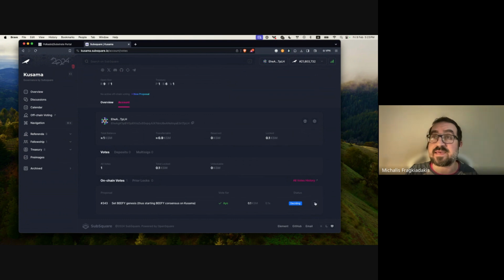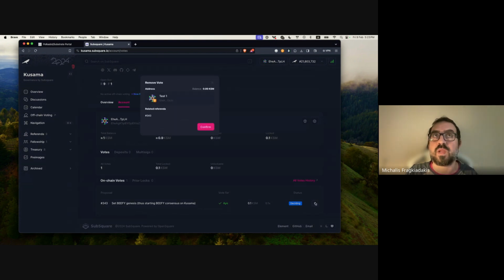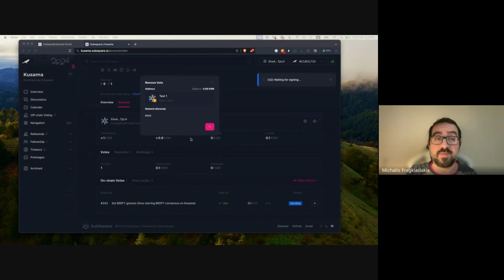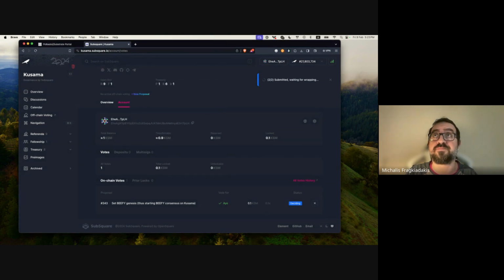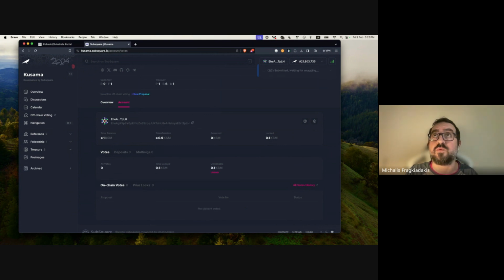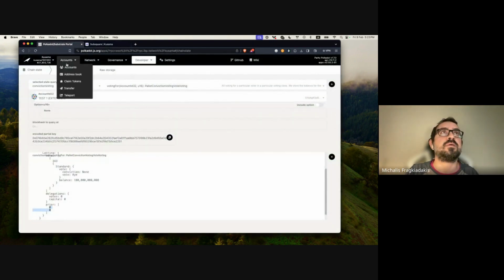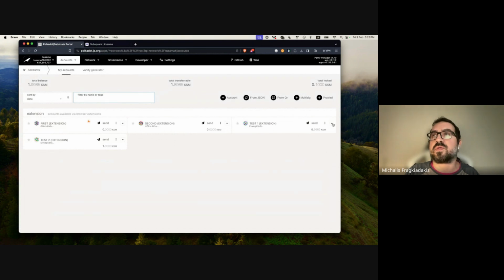If I click X here, I will remove my vote from the referendum, and I click confirm. I confirm in the extension. I sign the transaction. Waiting for it to be submitted, and my vote is gone. Oh, okay. That wasn't there before. Cool. Now, let's go back to Polkadot.js. I was not aware of that.